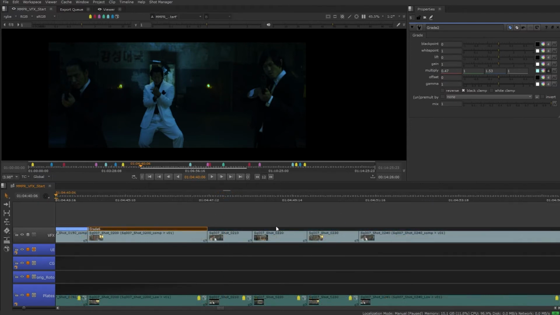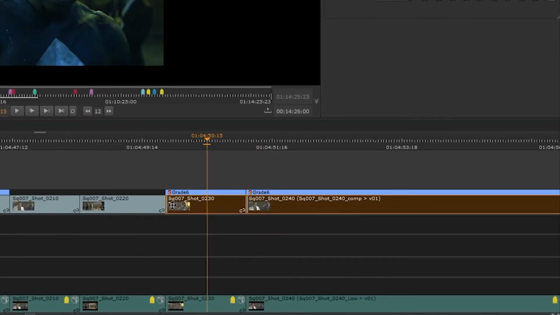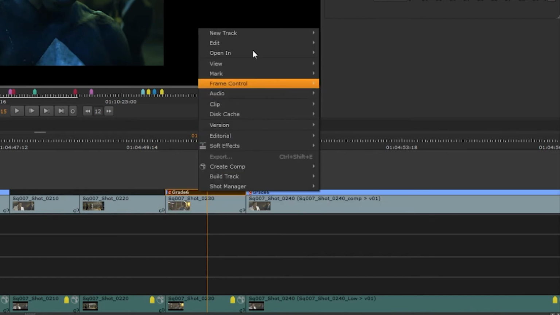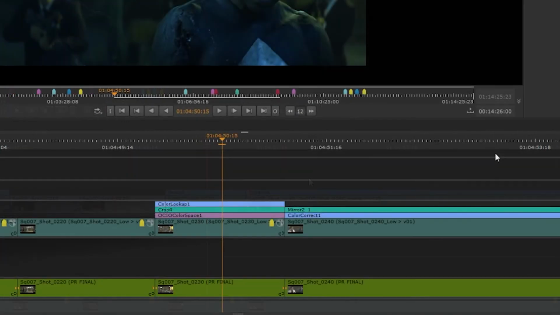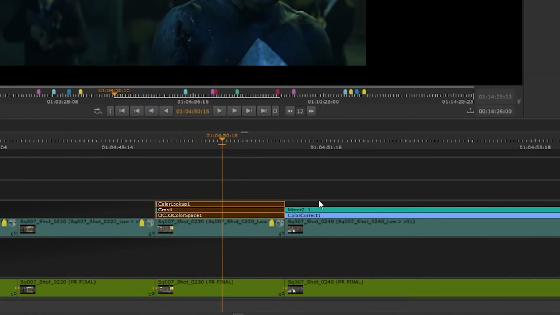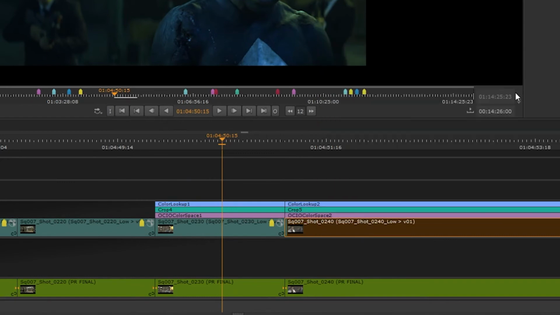We can clone a soft effect using Ctrl-K or through the Edit menu. When we paste, there will be an indicator letting us know that the effect is cloned, and we can also declone. We can also copy and replace paste. This will delete existing soft effects from one or more selected track items, and then replace them with soft effects from the copied source while keeping the same stacking order.